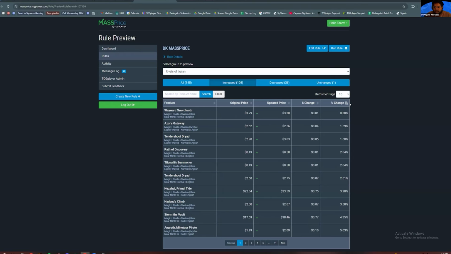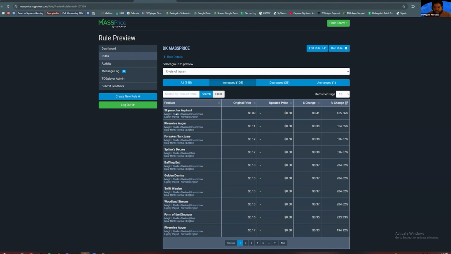You can also do this by the percentage amount to see what was the biggest winner here. And granted, it's going to be the Skymarch Aspirant that was 9 cents, that is now 50 cents due to our price floor. So very cool stuff to check in here to see how the rule is running and then double check it to make sure that it's doing what you want it to do.